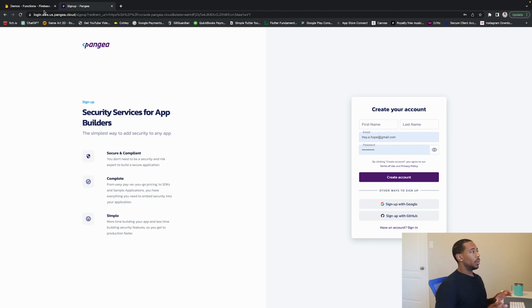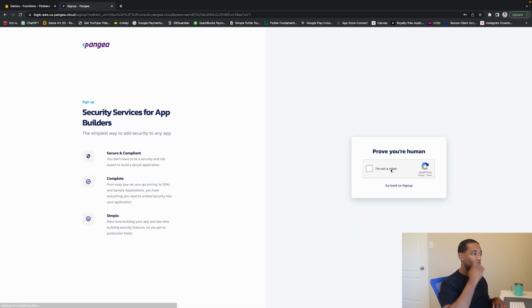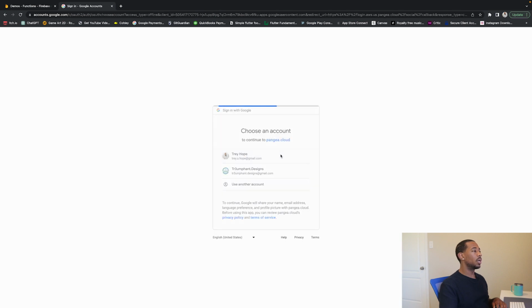So with that out of the way, with Firebase set up, we now want to create our account with Pangea. So we're coming over to Pangea's website. I already have an account, but you would just sign up this way. So I'm just going to sign in with Google. And I am not a robot, actually. So hit that, select my account.